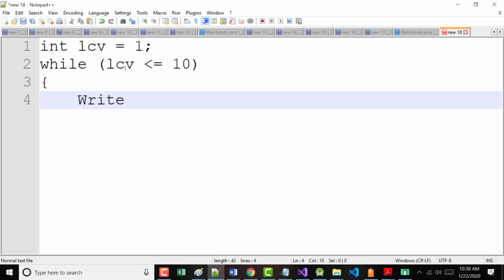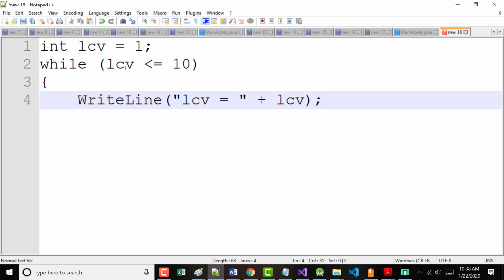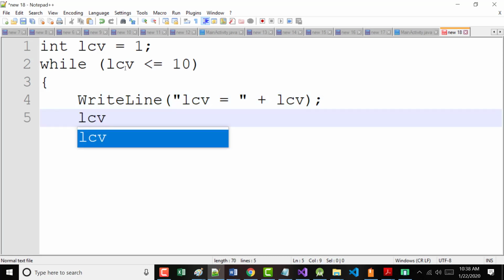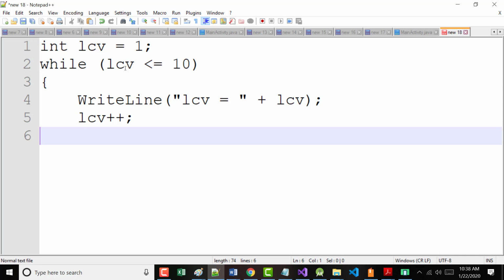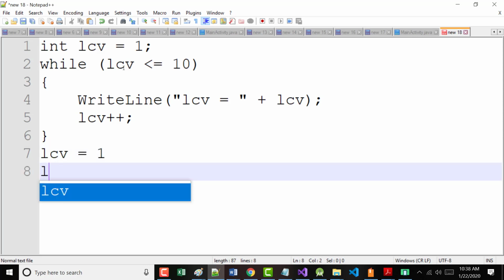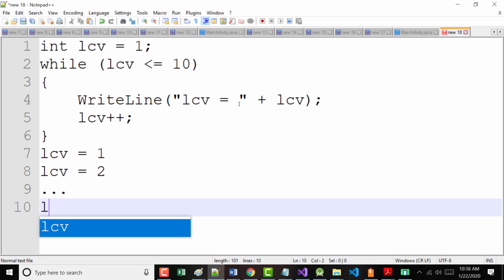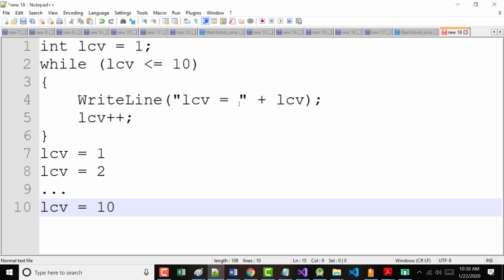WriteLine, then LCV equals LCV plus 1, LCV plus plus, boom. Does it make sense looking on screen? That's going to print out LCV equal 1. Then on the next line, LCV equal 2. And it's going to keep doing that, dot, dot, dot. Imagine I wrote 3, 4, 5, 6, 7, 8, 9. Finally, it'll write LCV equal 10. Does that make sense?